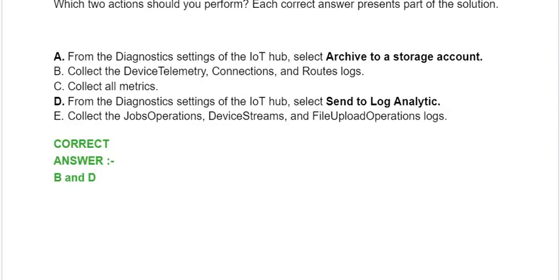Correct answer is option B and option D. Collect the device telemetry, connections, and routes logs. And from the diagnostic settings of the IoT hub, select Send to Log Analytics.